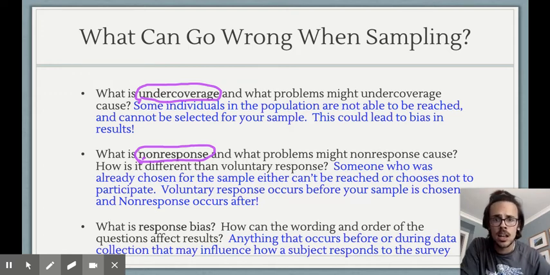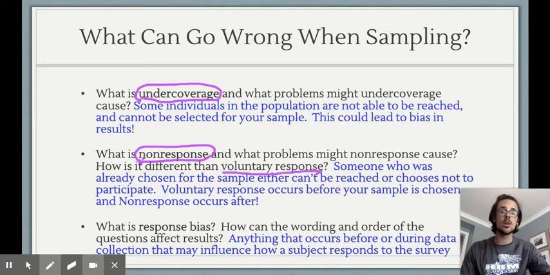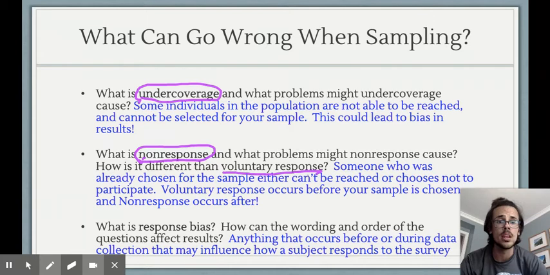This sounds a lot like voluntary response, which we talked about earlier in this section. The key difference is that with voluntary response, you just put out a general, hey, be in my study if you want to. You didn't do anything random. So with voluntary response, there was no randomness. You just let people invite themselves. Non-response occurs after you've selected your random sample. So you did the right thing and randomly sampled, but then people didn't respond.